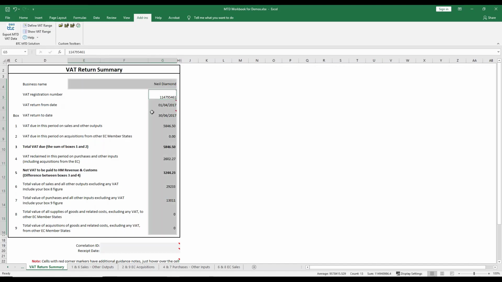But what I will do is just show the VAT range. So you can see here I've shown the VAT range. The VAT range is now highlighted. So it's the 9 boxes plus the business name and really the VAT registration number and some of the return dates. So what I'm now looking to do is to move back into the hub. So we're in Excel. I'm going to move back into the hub by choosing the Export MTD VAT data.